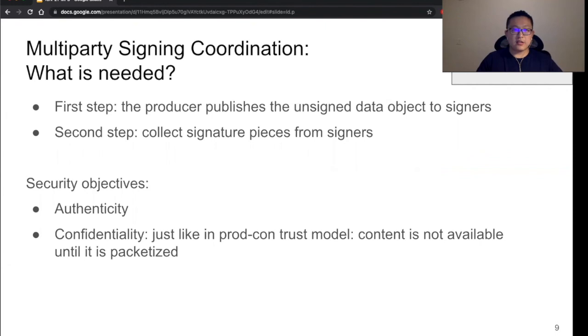The last part is the multi-party signing coordination. And first, let's figure out what is needed for this step. First, we need the producer to publish its on-site data object to all the signers. Second, we need to collect the signature pieces from the signers.